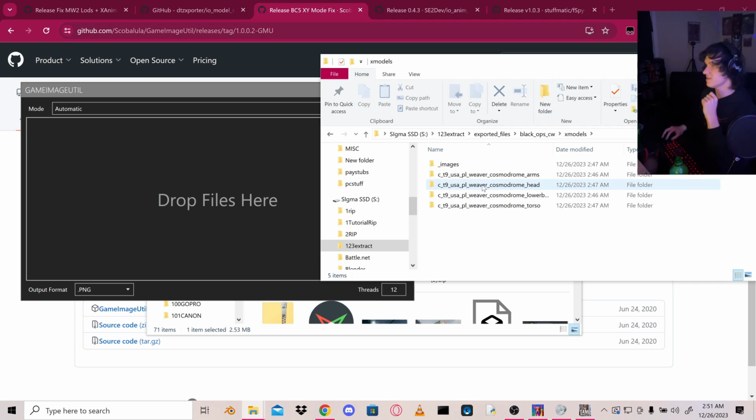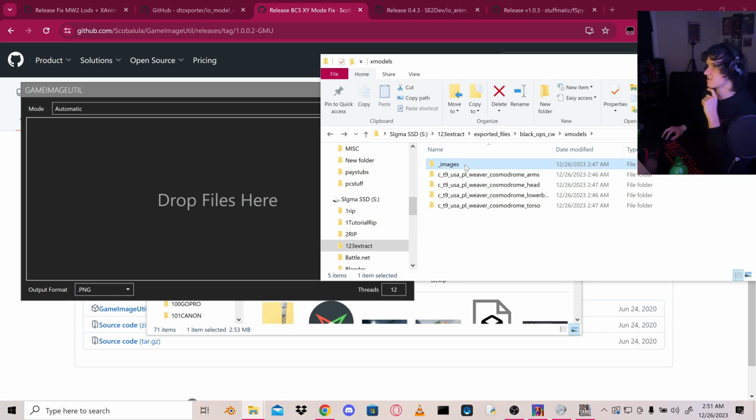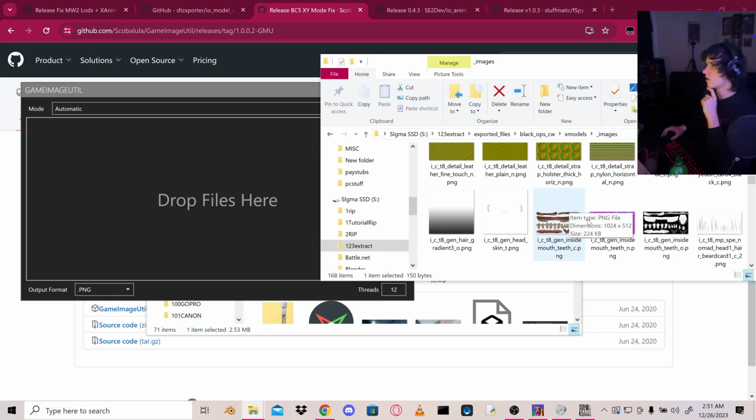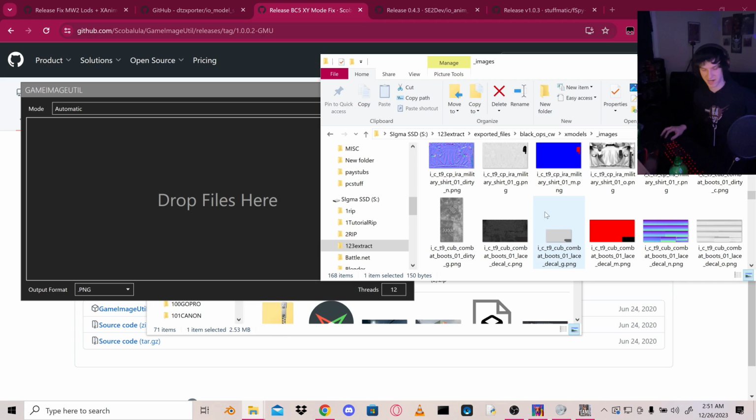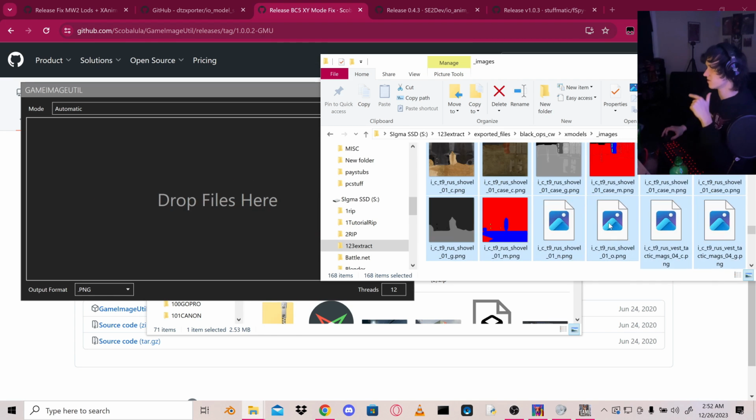And you can see here that we have these, which contain the actual C model files. And then what we have here is the images folder, which contains all of the images that we have extracted. And what we have to do is press Control A and drag them into Game Image Util to process them. And then you'll see in here, once it processes, that we're actually going to have more images than we started with. And that might just take a moment, depending on your computer.